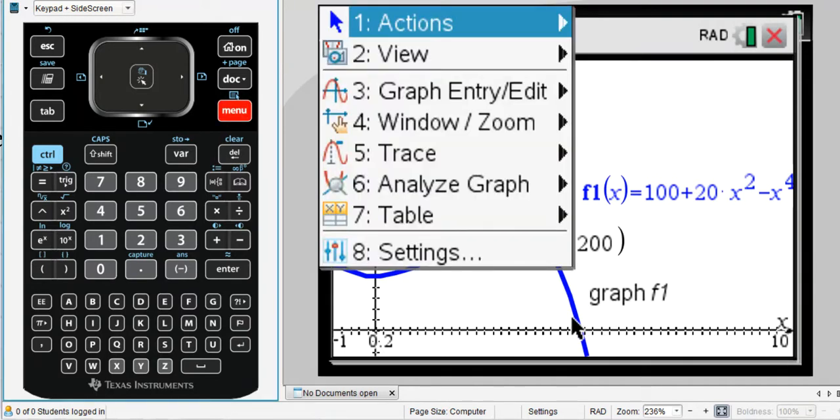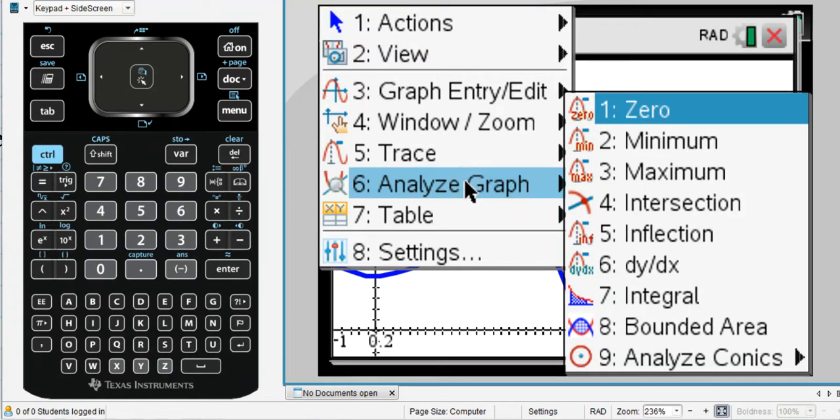We'll choose Menu, Analyze Graph, so Menu 6. Now this time we'll choose option number 1 to locate a 0. I don't want to choose minimum here because this is not the minimum of the function. It's not a local minimum or absolute minimum according to the entire domain of the function.